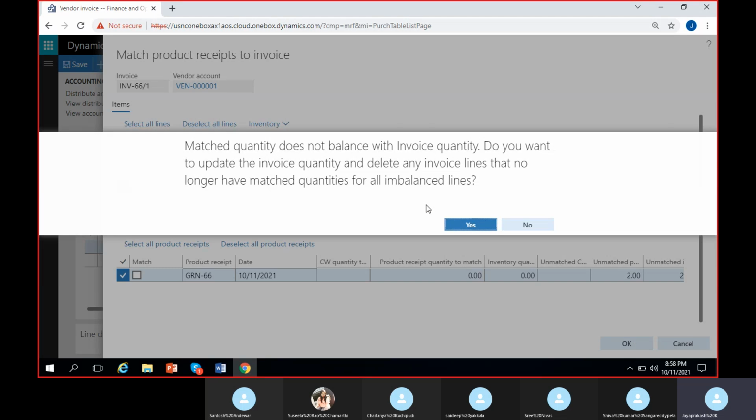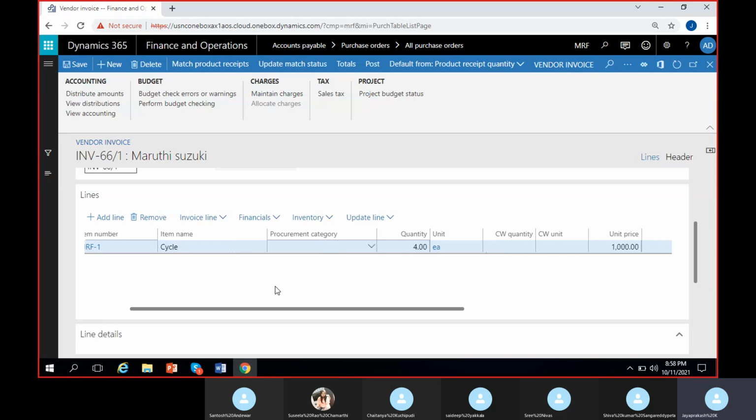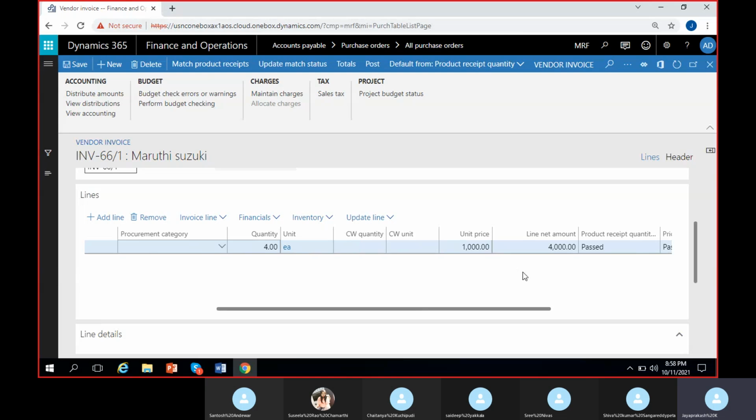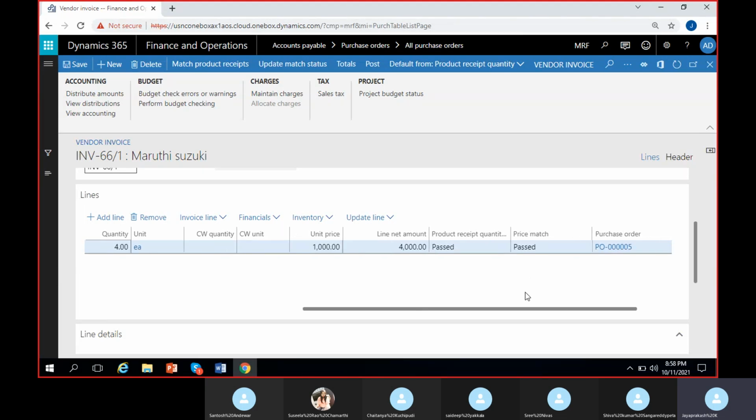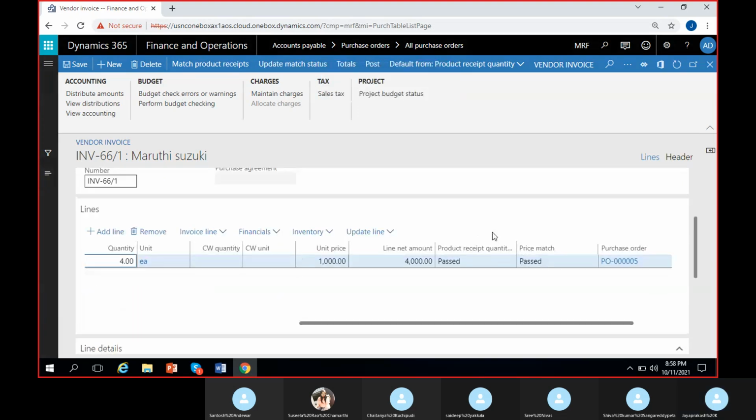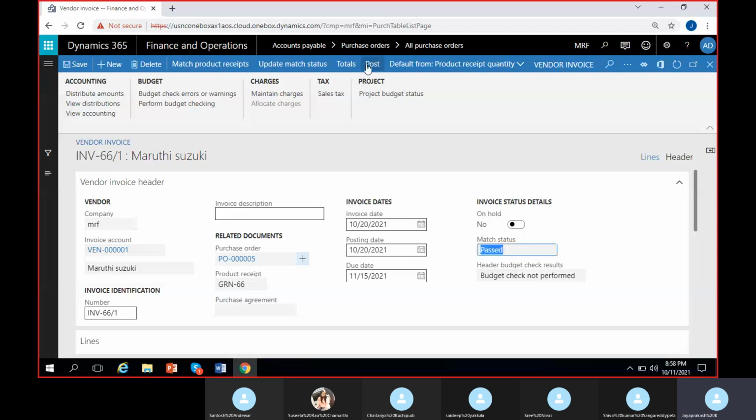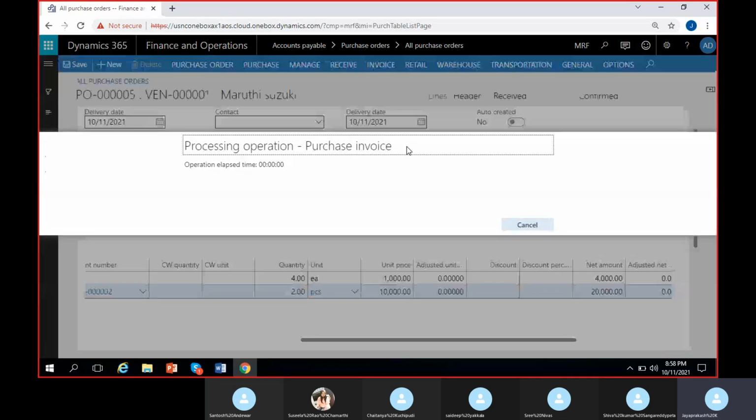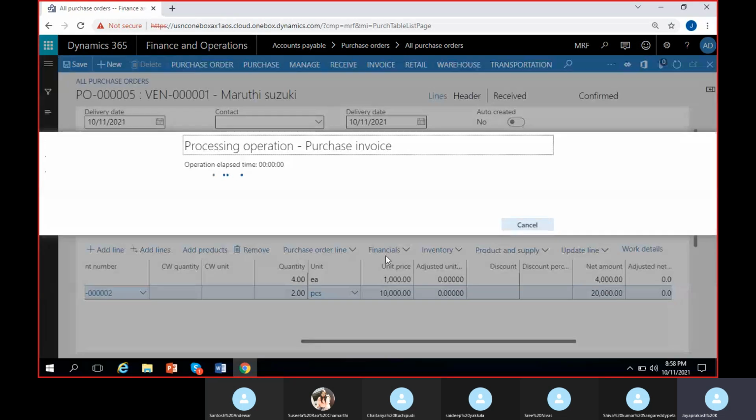So it is asking, it does not balance with the invoice quantity. Do you want to update the line in the invoice, delete the invoice lines that no longer have matched quantities or imbalanced lines? Yes. So here the selection is gone since I have selected 0. Now I can see a single line with 4 quantity of cycles. Okay, only for cycles I can see a single line, 4 into 1000, 4000. Now I can click on update match status. So it shows as passed and I can post the invoice. So I have done one invoice for 4 cycles.